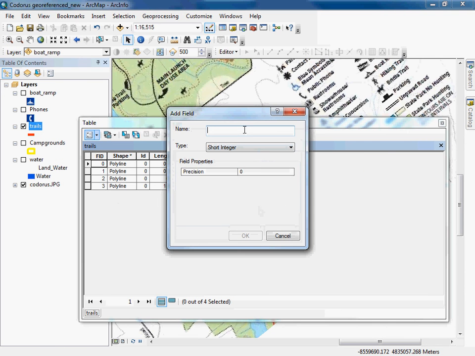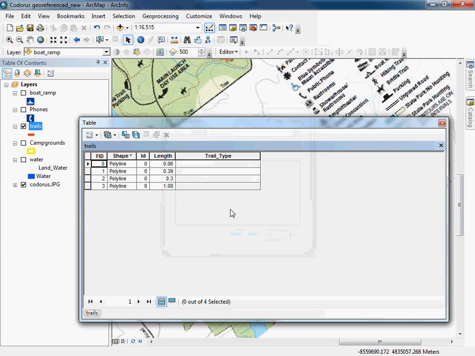So I'm just going to call this trail underscore type, and I'm going to call it text. And I know that I've got a hiking trail and I've got a bridle trail. Maybe I have a mountain biking trail in there. So I want to make sure that I make the field wide enough to hold the word mountain biking, because I think that's going to be the longest one. Maybe I'll just make it 25 characters wide, and it adds that trail type field in there.